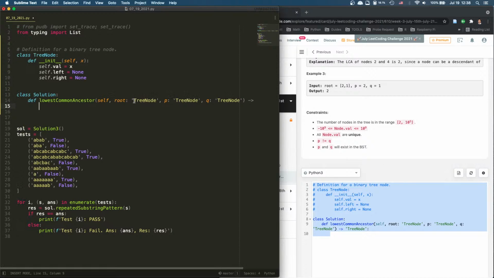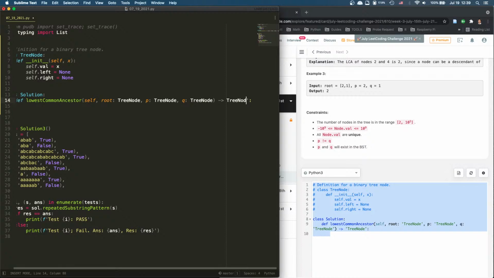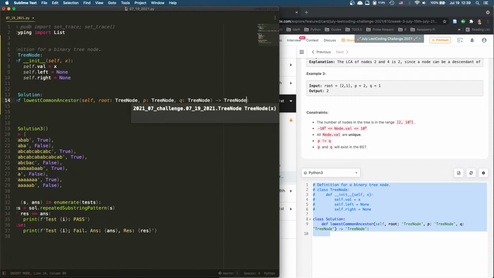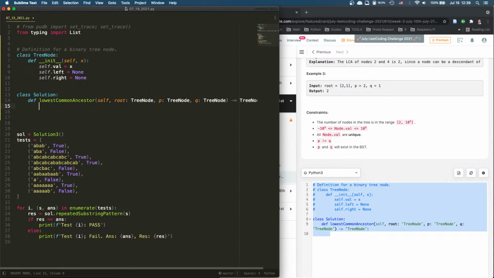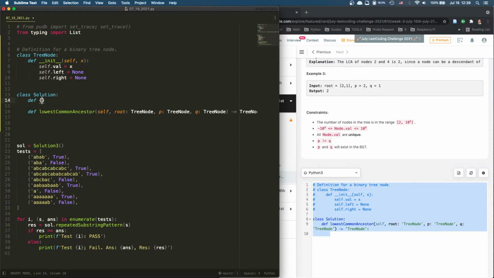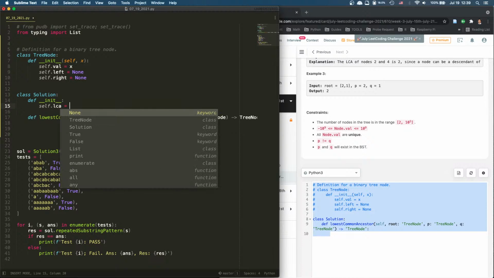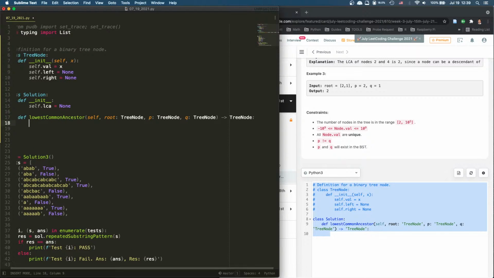Oh, that is not what I want. It's not how type hints work these days. This is how type hints work. I think in Python 2 you put quotes around it. All right, we are going to define something called the official def __init__. Self.LCA equals None. And then root, P, and Q.